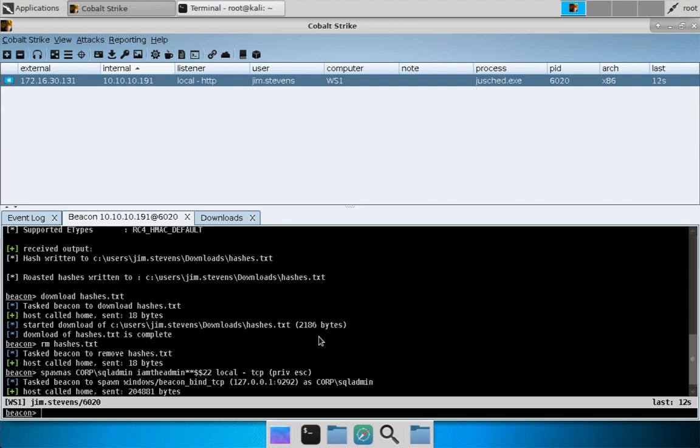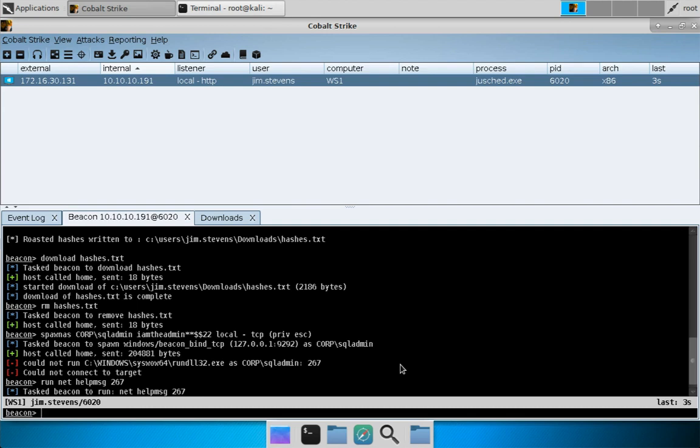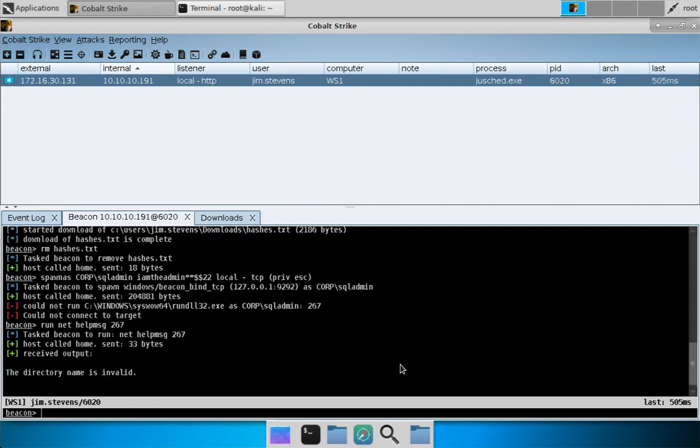As Tom Petty used to sing, the waiting is the hardest part. But actually this failed, and that's a good thing. I wanted it to fail because I want you to see something. We get back this mysterious error 267. Oh man, what happened? What went wrong? What did we do wrong? Well, let's do net helpmsg to learn a little bit about this error. And we get the directory name is invalid.